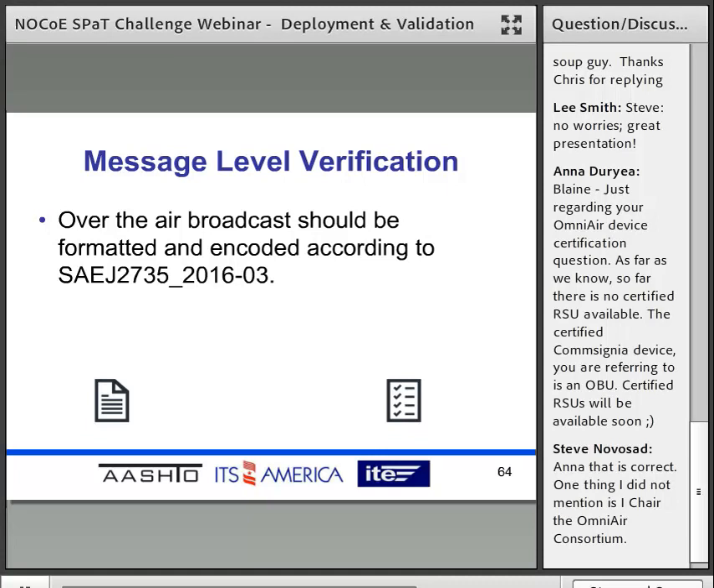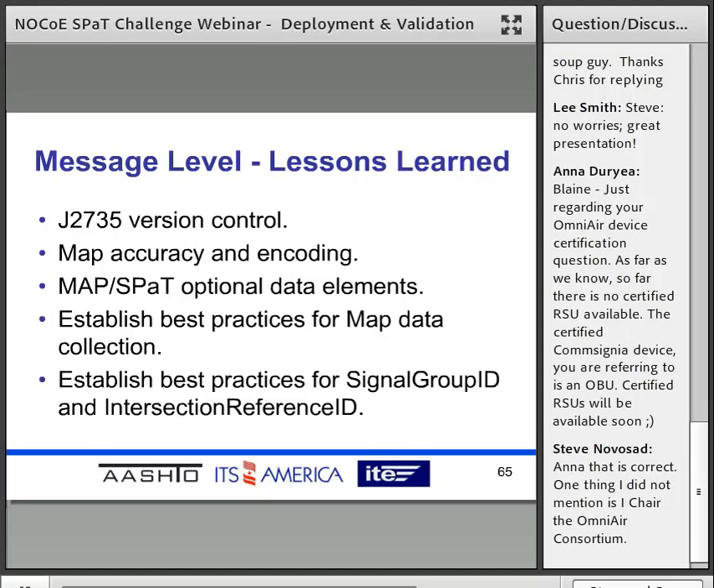The message level verification, as Jay mentioned, I'm sure it's been hammered home many times by now. Looking for SAE J2735 2016, the March version of that. For any over-the-air broadcast, everything should be encoded and formatted to those standards. What we learned on our intersections was that the version control, especially for the over-the-air stuff, is very important, especially if you've deployed early hardware. We've got a number of early deployments and test beds that are all using slightly different versions.